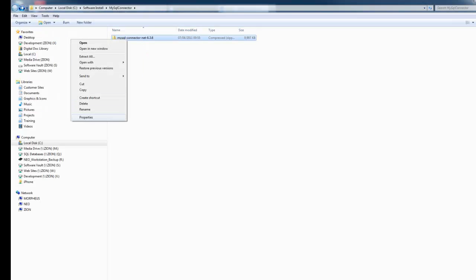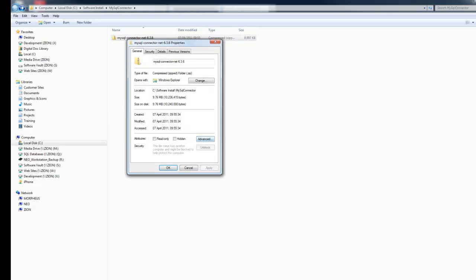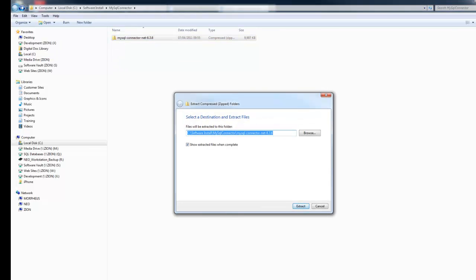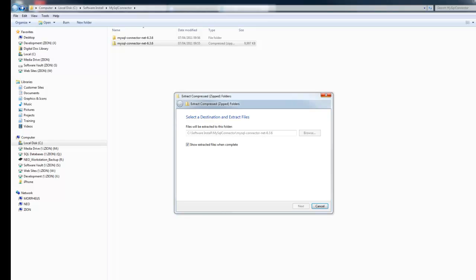So now I'm going to unzip this. In fact, I always like to unblock it first as well. And once that's done, we should be able to run the MSI file.